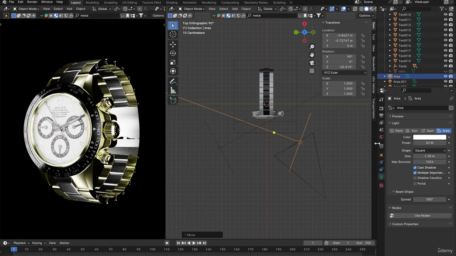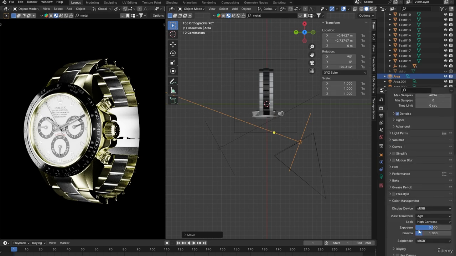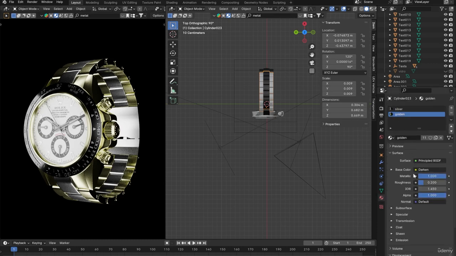One thing I can do is go back to my render settings, go down to the view transform, and set the look to medium high contrast, because maybe high contrast was a little too much. Yeah, I think medium high contrast is better. Also, I'm not really sure about the watch having two colors. I think if the watch is just golden, it's going to look better. So I'm probably just going to change it back to silver. Actually, no, not silver. My bad, golden.